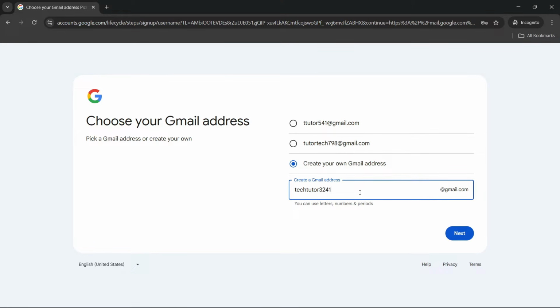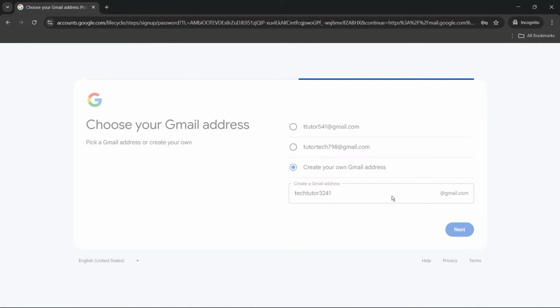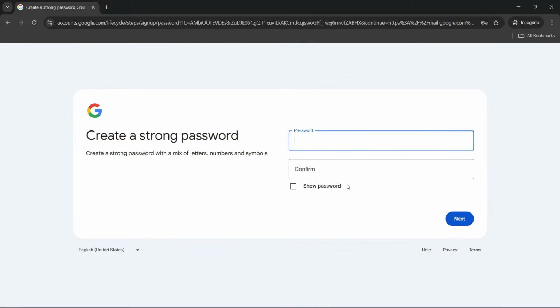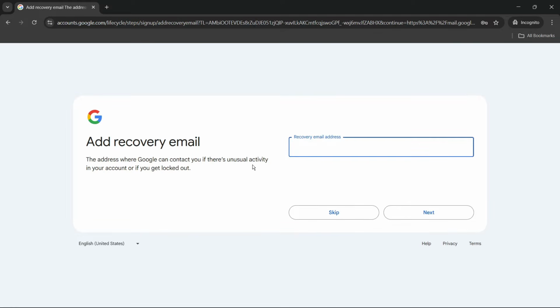I'm going to go ahead and try this one here, and then come down and click next. If this is available, it's going to carry on to the next step. So now we need to create a password.